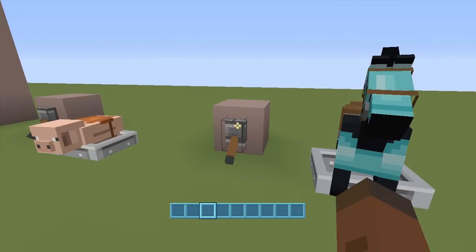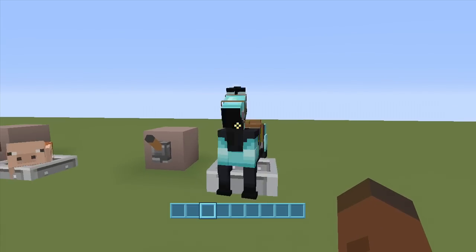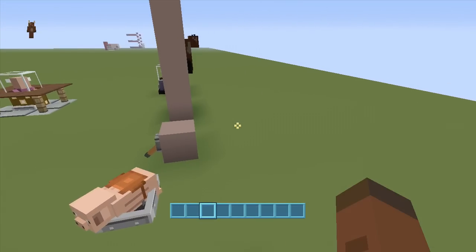All right, guys, and we are back. I just forgot to put an item inside the dispenser down there. So we collect this right here. Our horse starts going up, and obviously we can get on top of our little horse.